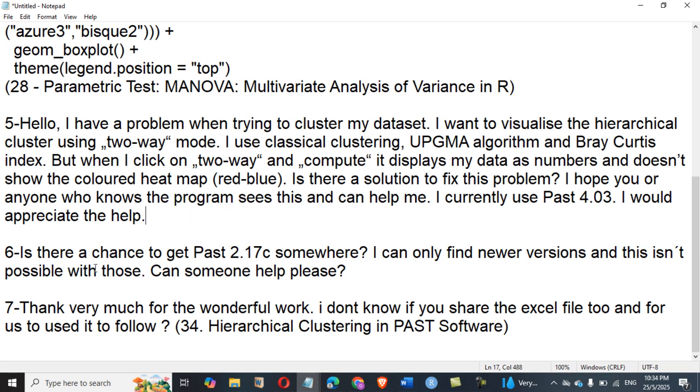Then, is there any chance to get PAST 2.17 somewhere? Yeah, PAST 2.17 is no longer available now, but I have a copy which I have uploaded, so you can download it and extract it. It's a clickable portable file which you can run. It's not something that you install. It doesn't require any installation. Just download, extract, and put it in your program files, and share on your desktop so that you will not delete it easily. That is what I do. So you can run it easily. I've provided the link to download PAST 2.17c. It's not available online.